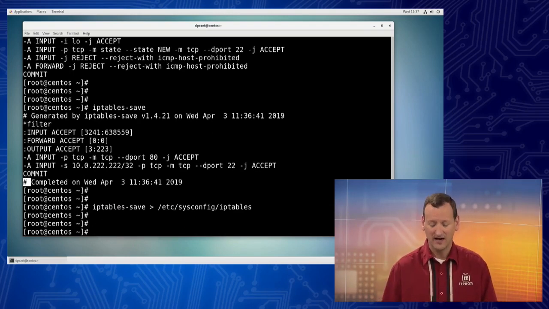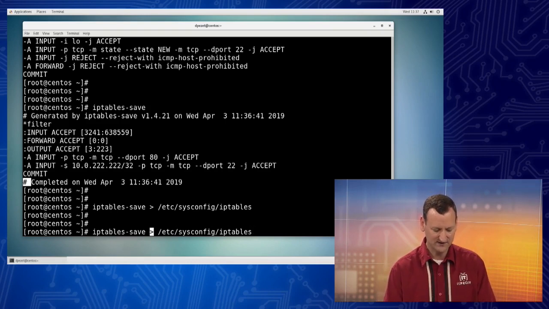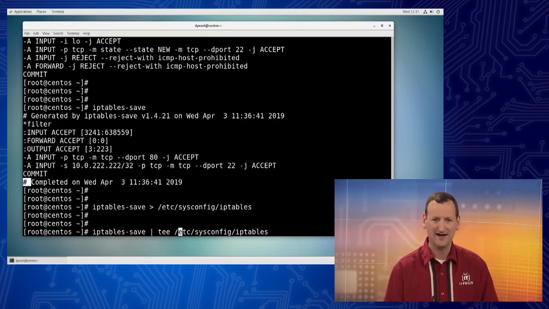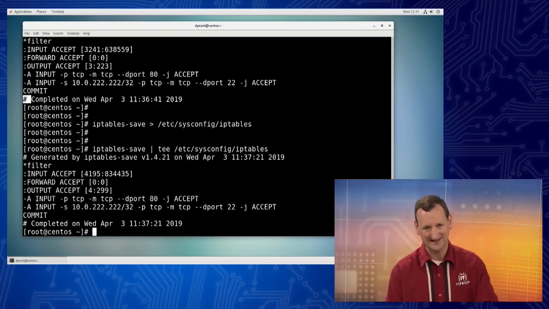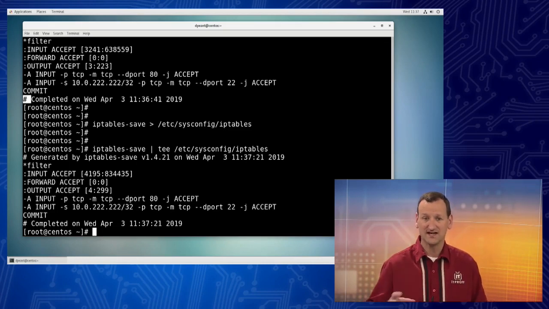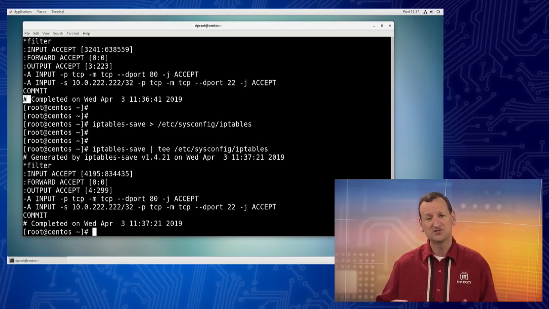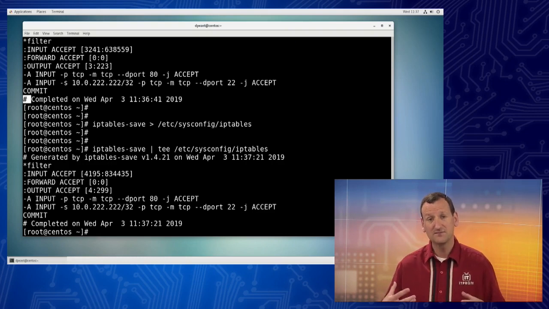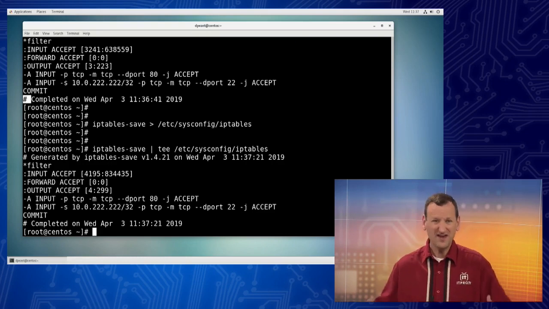And now it's there. If you want to see it on screen at the same time, instead of using the greater than sign, you could pipe the output into the tee command. And now you'll see it on screen and it gets written to disk at the same time. So now you kind of verify it. But that actually saves that configuration. iptables makes you do the extra step because if you put something in wrong, well, a lot of things can happen.